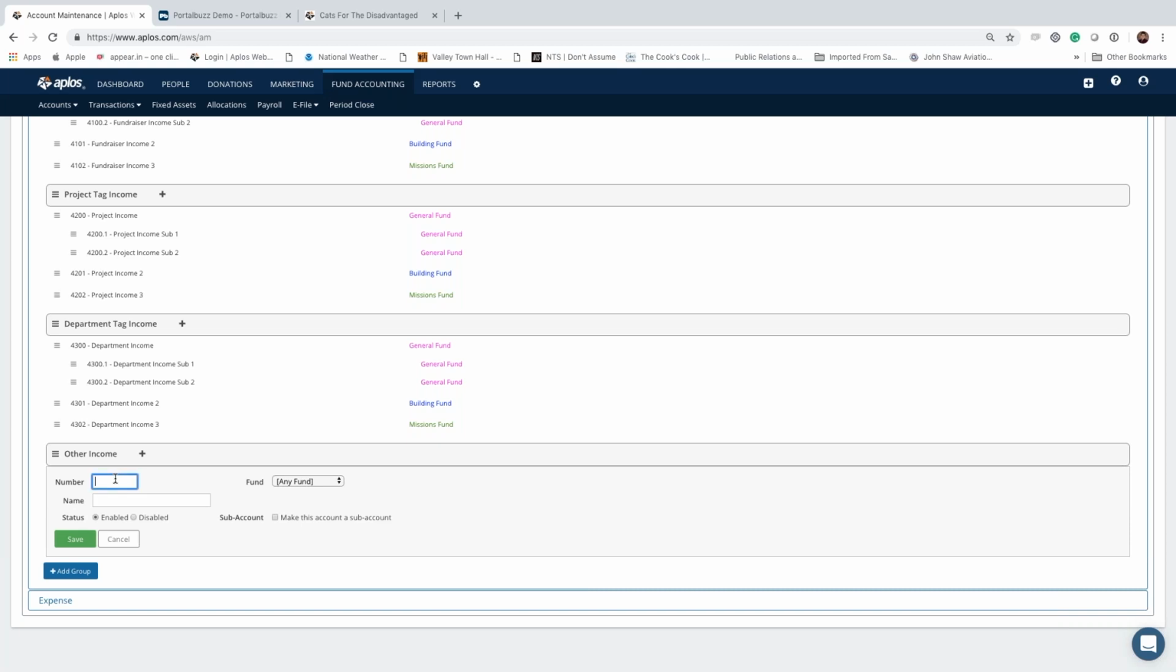For our example here, we're going to call this one 4050 to keep it in that 4000 series. And then the name of this is going to be miscellaneous income. All right, so those are the two required fields. Over here on the right-hand side, you'll have some additional options if you'd like to fill those out.